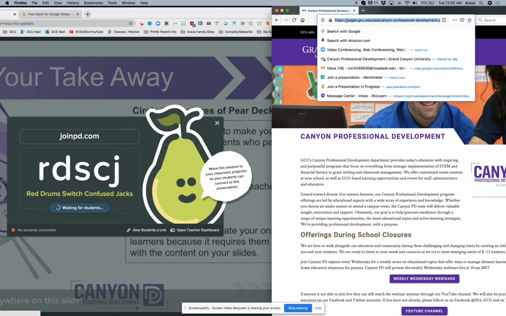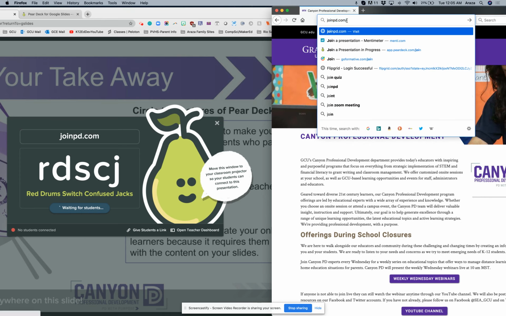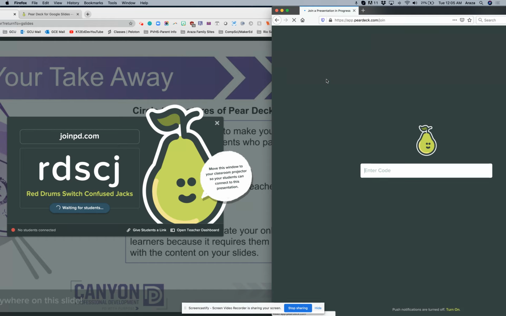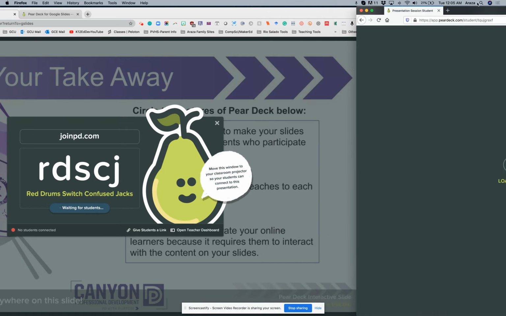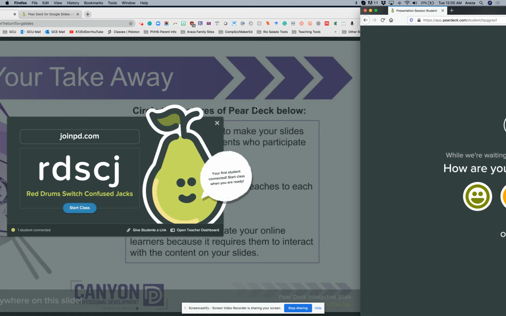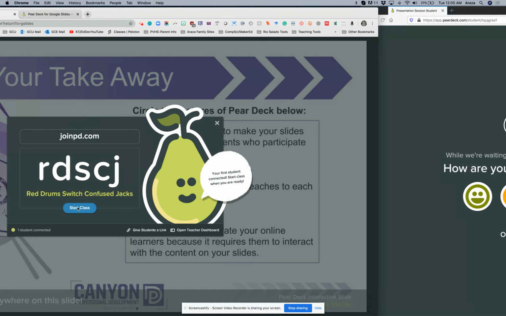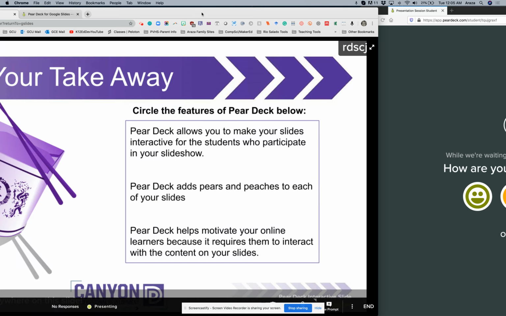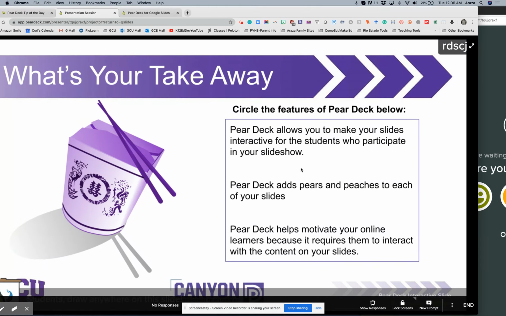Look how easy it is to join peardeck.com. And then after that, the student will enter this code, RDSCJ, and it gives you some fun stuff to look at. I'm coming back over to look as a teacher. It says, oh, look, there's a student in your class. Go ahead and start.